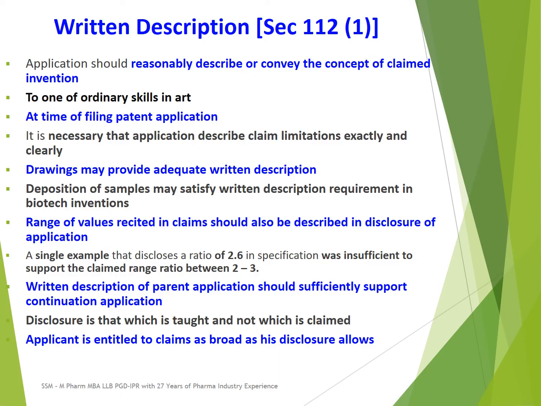Disclosure is that which is taught and not which is claimed. Disclosure means not what is claimed; it is teaching about the invention. The applicant is entitled to claim as broad as his disclosure allows. Whatever you are claiming should be supported by the description or disclosure. So the applicant can claim as broadly as it is supported by the disclosure section, description section, or specification section. You cannot claim more than whatever is described in the description section.